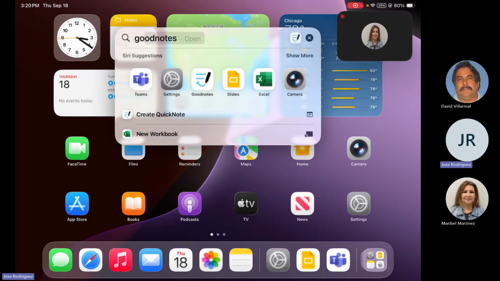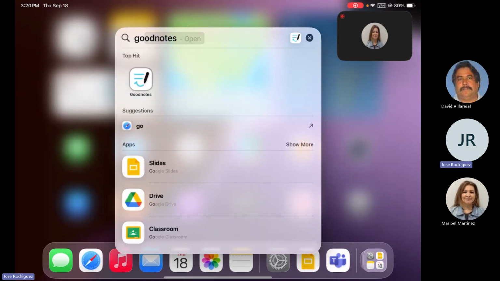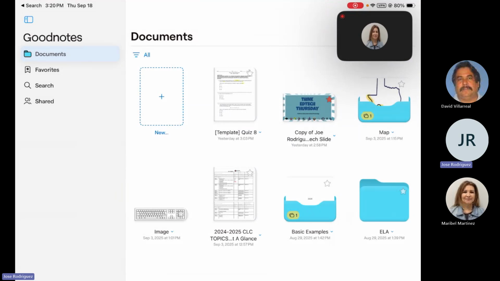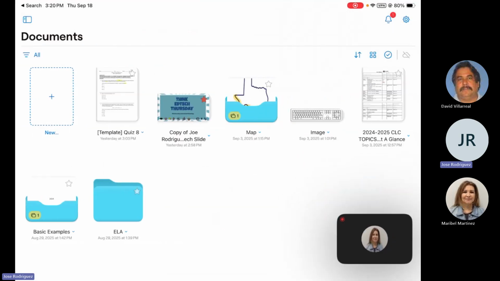So I'm going to go ahead and put Goodnotes in. This is what the app looks like. We're going to click on that. And when you go into Goodnotes for the first time, you're going to see everything is pretty much blank. You're not going to have access to really view anything besides seeing the new.